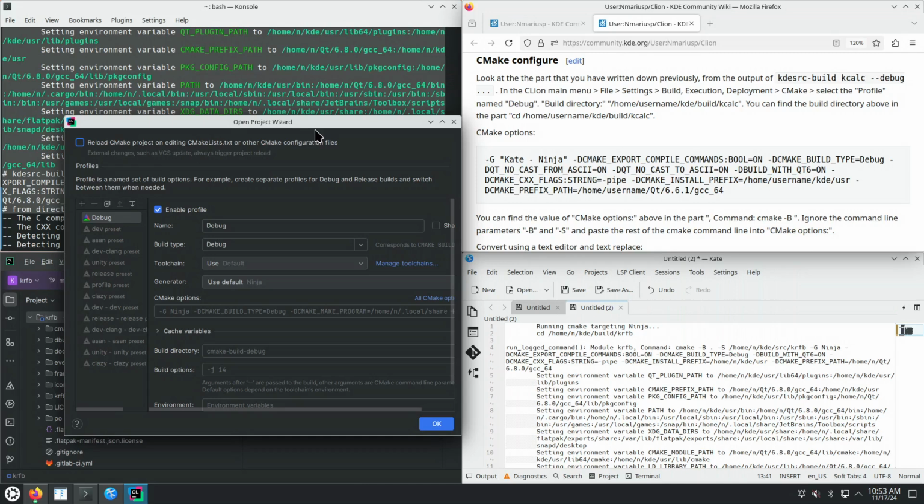Or if you don't get the open project wizard, there's a similar window which you can open from the CLion IDE. If you go to File Settings, Build Execution, Deployment, CMake, this thing. Okay, so we've kept all of the defaults, and now I need the build directory for this edit box, this one, build directory. This would be the CD part, which is this one.